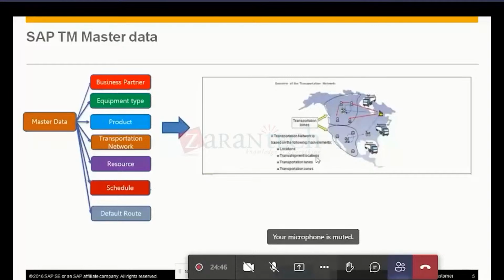where freight needs to be transported from one point to another point. When I'm moving any freight from point A to point B or from point B to point C, it is very important to know which locations are involved in the transportation process and how the transport is to happen. So the combination of the locations along with the means of transport basically defines the transportation network.